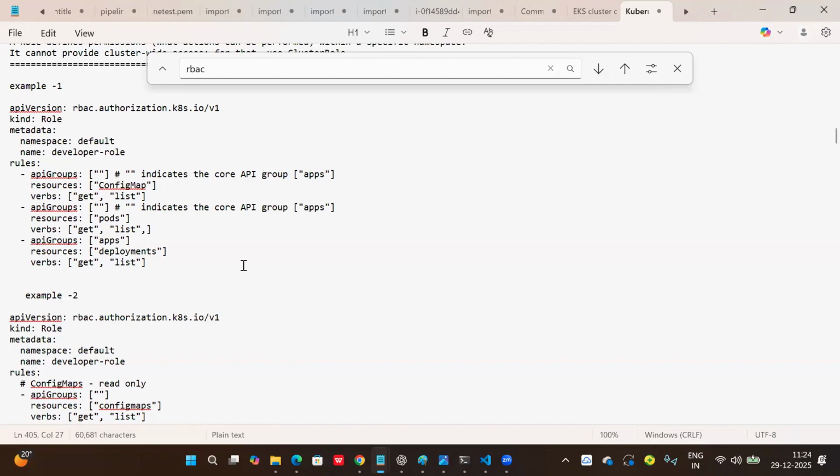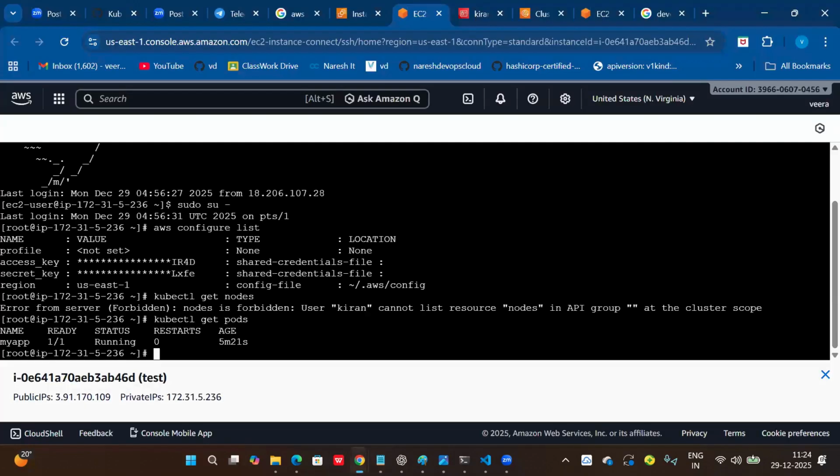Is Kiran able to add one more user or not? When would Kiran be able to add one more user? If you give complete permissions on the aws-auth configuration file to Kiran, he would be able to add another person, right or not? So Kiran is unable to open it now. Clear or not? Can Kiran himself assign any permissions?